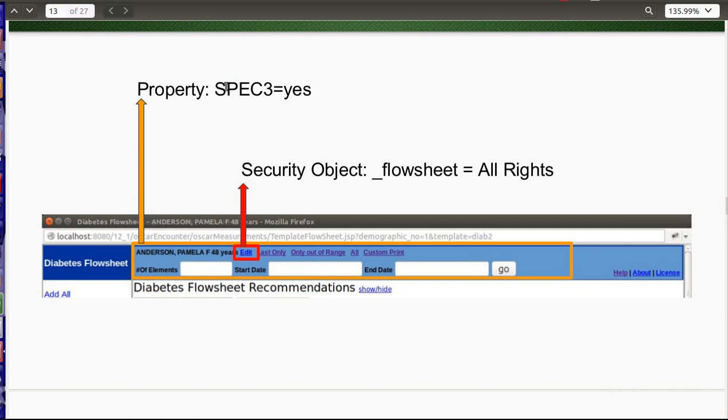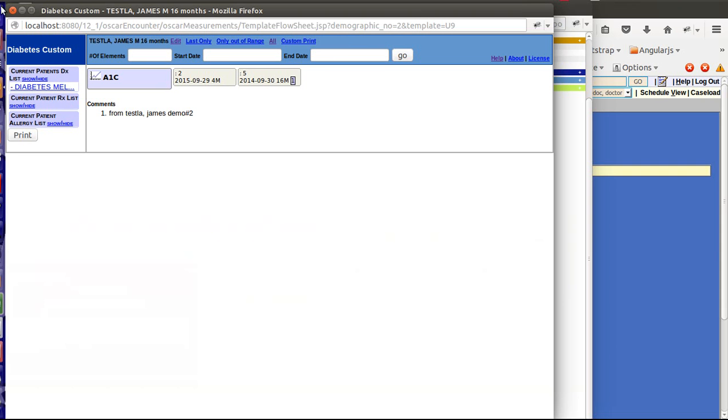So in your property sheet, if you're not aware what it is, you have to get your OSP or someone who supports your system to add it, because it is a system sheet that you need to add this property to. But this property will give you what's highlighted here. Now within here, you may then need this underscore flow sheet security object added, and you have to have all rights here. And then you get the edit link that's here, and that's how you would get that. Hopefully that's a little clearer. But so let's go back here.